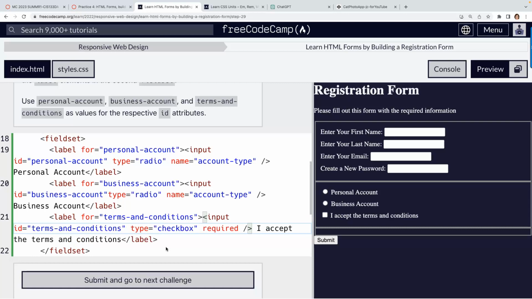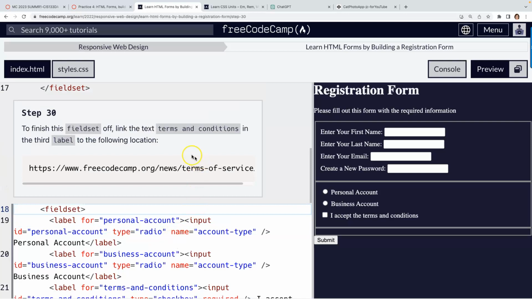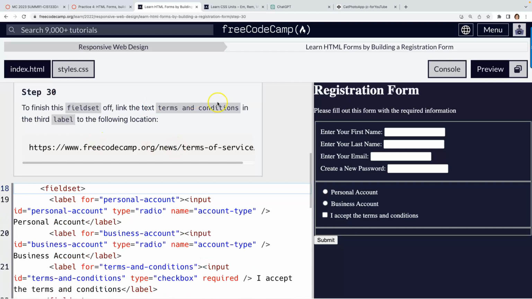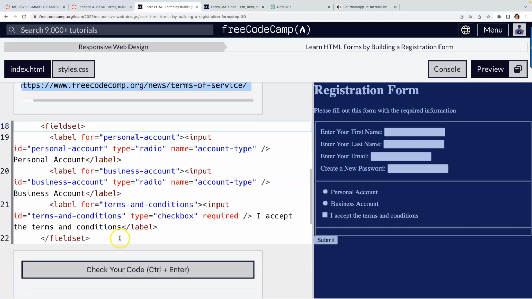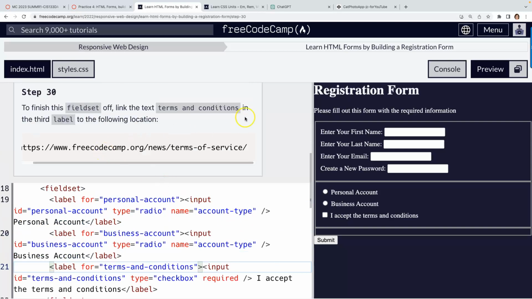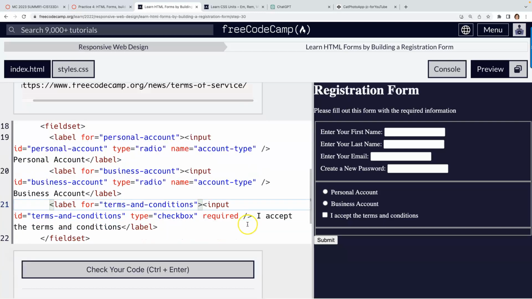All right, I think that's it. Cool. So to finish it off, we're going to link terms and conditions. Okay, and it's going to go to a certain place. So let's do this. And in the third label, hold on, where do they want the link? To finish off, link the text terms and conditions. That makes more sense. Okay, so we're going to link the text. That means we're wrapping it in a link.